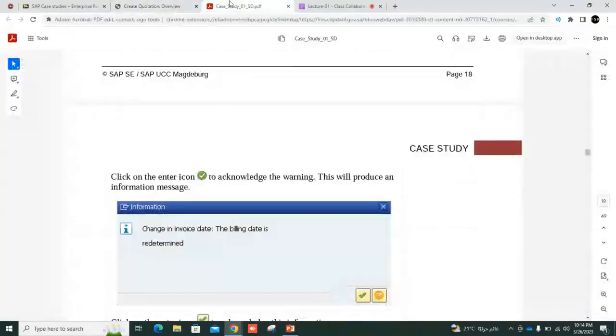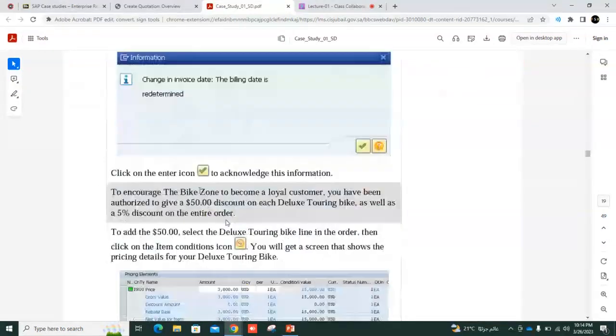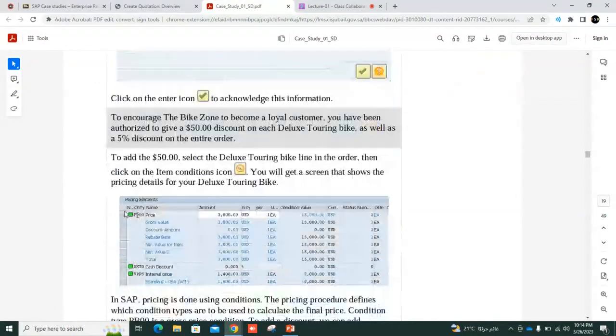That's it, right? A new thing will be determined. So this came again. You see, we just click OK. Okay, acknowledge this one. This is done. Okay. Now this is what to add, the $50. Now it says to encourage Bike Zone to become a loyal customer, you have been authorized to give a $50 discount on each deluxe touring bike. So you are offering some discount to the customer. How much? $50 for each deluxe touring bike, as well as a 5% discount on the entire order. If you buy all the things, again 5% on the total amount.